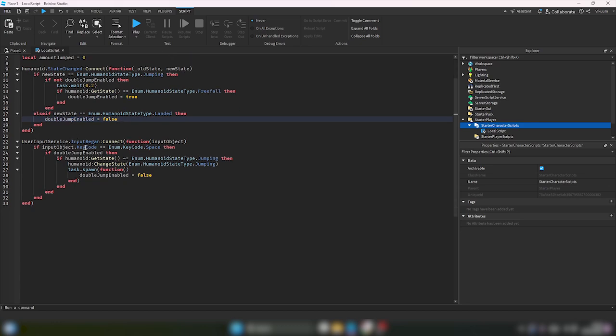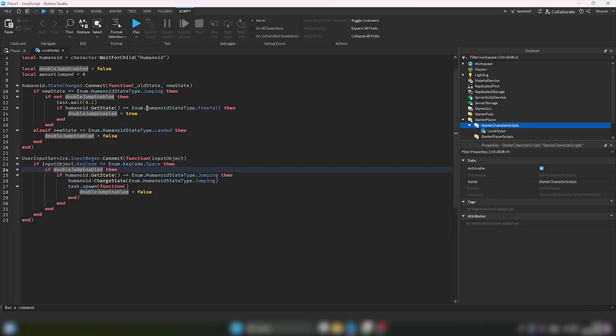And now they're checking if you hit your space bar, and then they're checking if you're already in free fall, which if you are, hence if double jump enabled. So if double jump enabled is true, then it will get your humanoid state, and if it's not jumping, it'll check it again here. Then it will change the humanoid state to jumping, so now you'll jump.